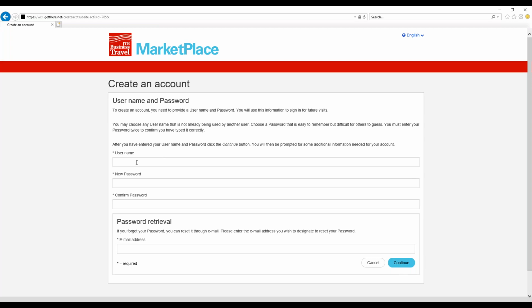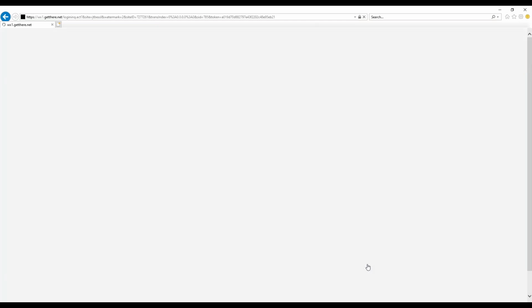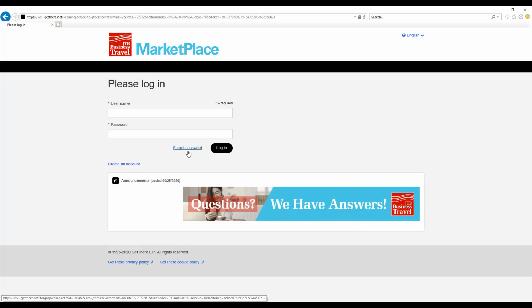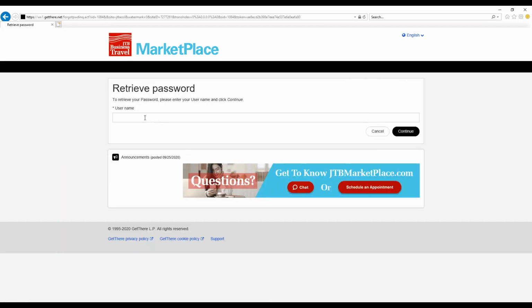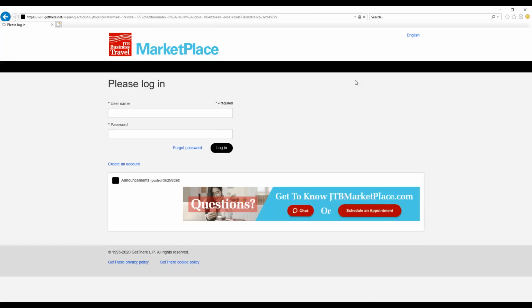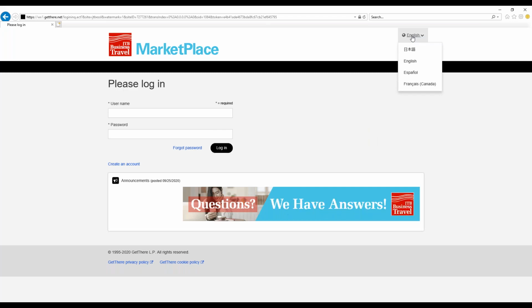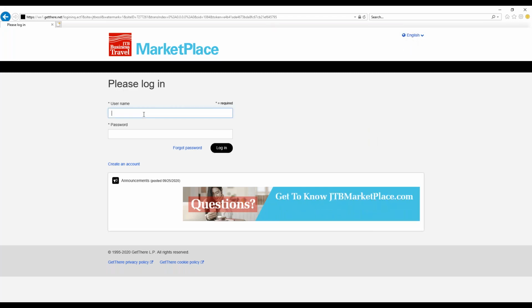You can create your username. It can be your email address, but doesn't have to be. Enter your new password twice, and also your email address to help with password retrieval. You can also get assistance if you forgot your password. Just enter your username and it will automatically send an email with a link to reset your password. And finally, from here, you can see there are multiple languages available and you can choose whichever language you're most comfortable with. So now let's go ahead and get logged in.